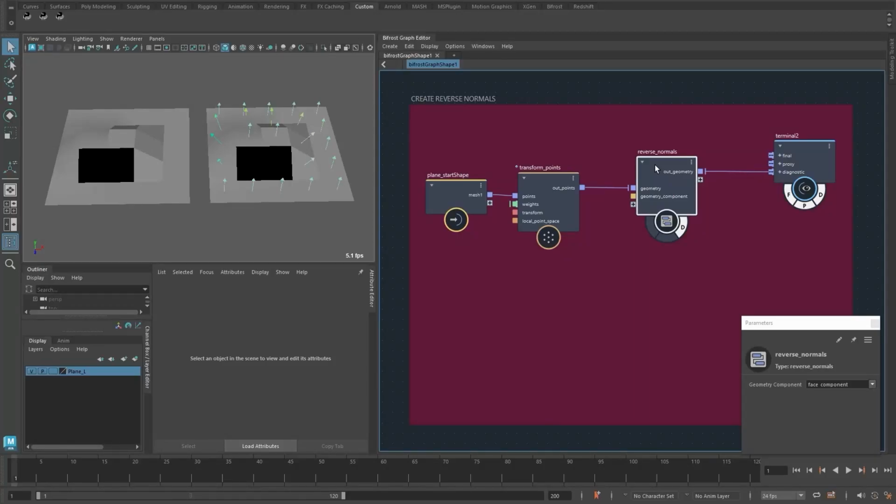Hi, this is the second part of the reverse normals. We inverted the entire geometry, working with face vertex data and normals. Let's start.